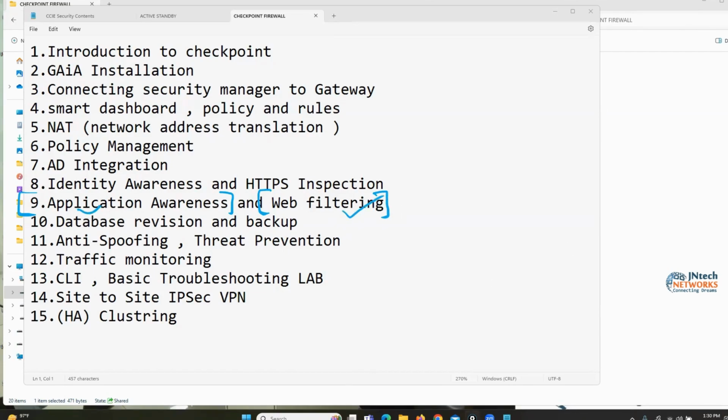Now, how to go with database revision, backup, snapshot, these options? This topic is interesting, it's important. How to go with backup and restore. How to go with manual backup or scheduled backup. How to go with snapshot. How to take configuration backup. So database revision, backup, configuration backup or snapshot, we can discuss here in module number 10.